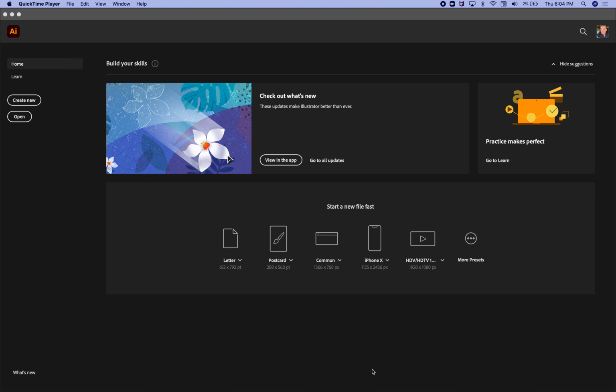Today we're going to talk a little bit about Adobe Illustrator, specifically opening up Illustrator and creating a new file and creating artboards. So here I have the window for Illustrator. This should probably be your first window that opens up in Illustrator.